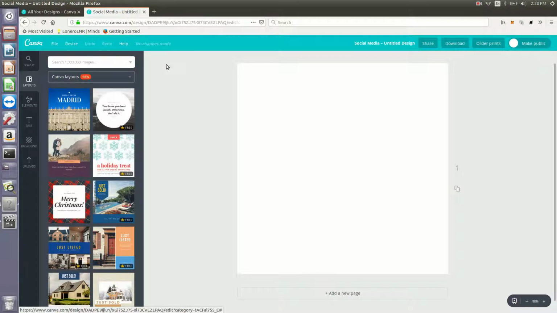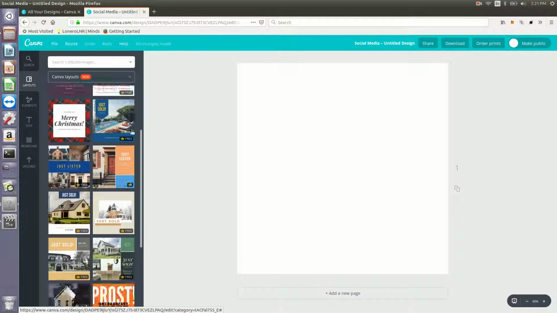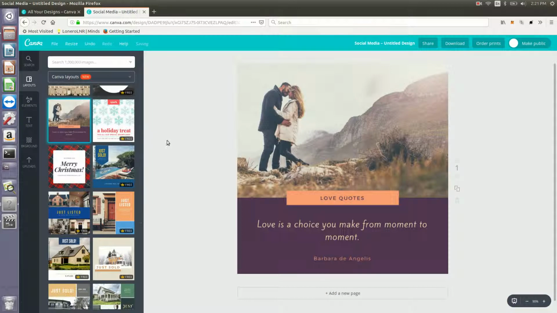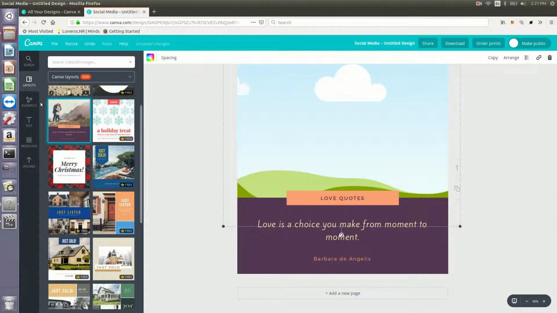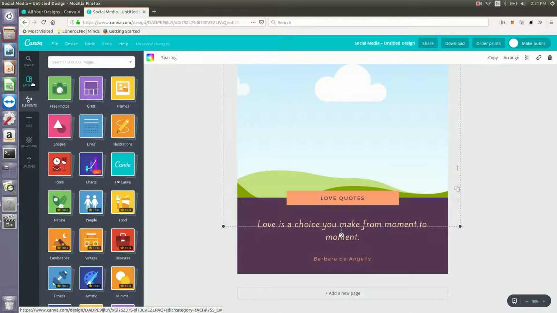Hey guys, so I want to show you the difference between Canva 1.0 and Canva 2.0. So right now I switched to Canva 1.0 and I'm just doing a very basic social media graphic. So here let's pick this and see what we can come up with.